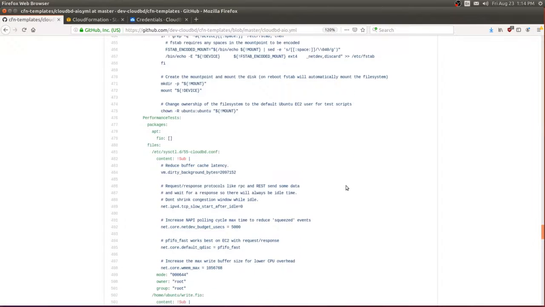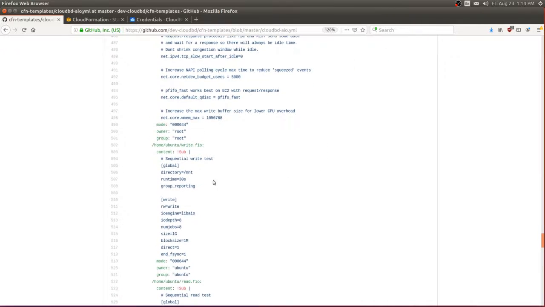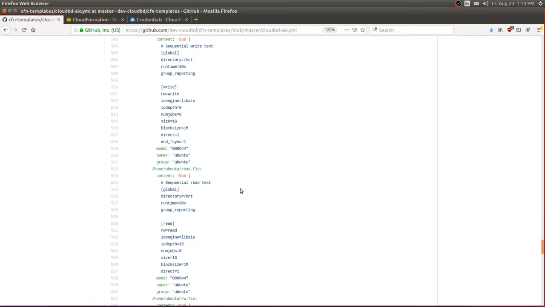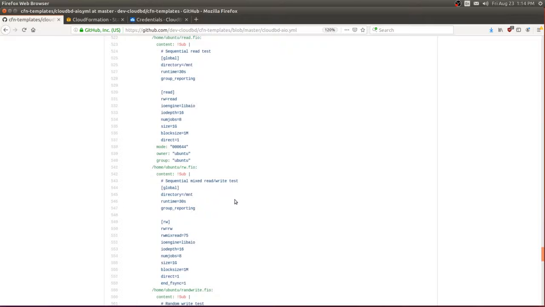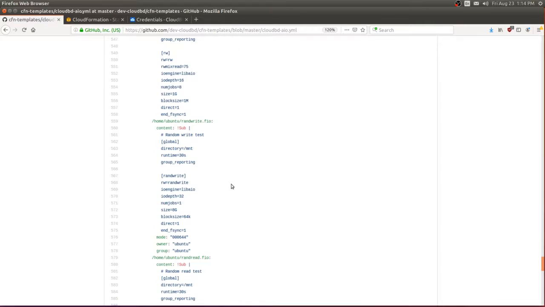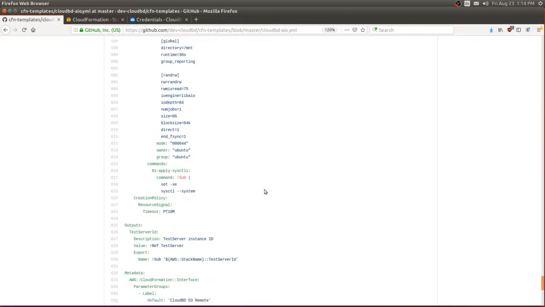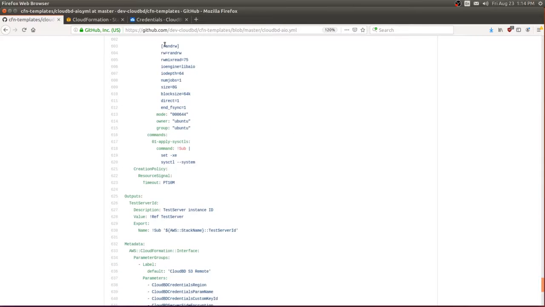And then lastly, the CloudFormation All-in-One template provides FIO, which is a file system and block device testing utility that's very customizable, and will provide several basic test cases for you to try out. You can also customize and write your own test cases, of course. But we've provided sequential write, sequential read, mixed read-write, random write, random read, and random read-write. And that's it for the CloudBD All-in-One template.